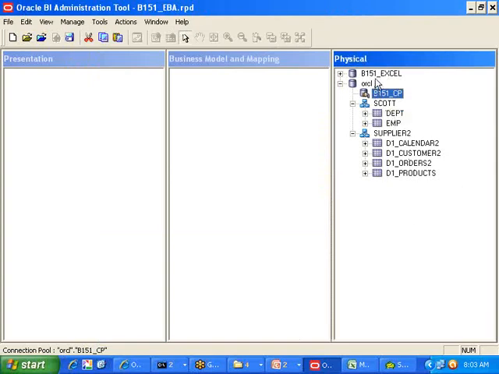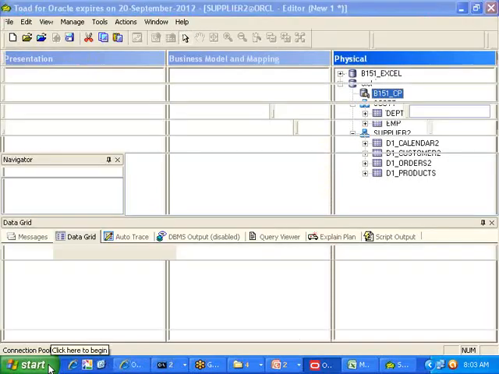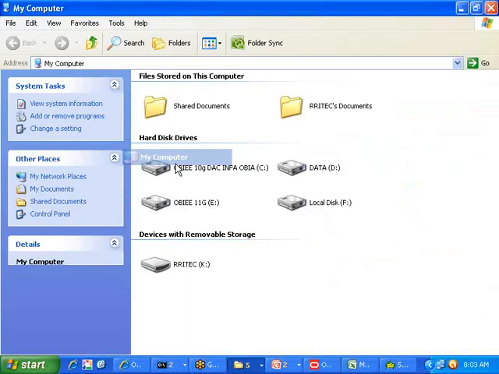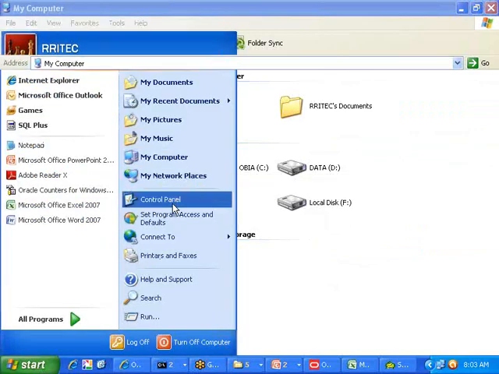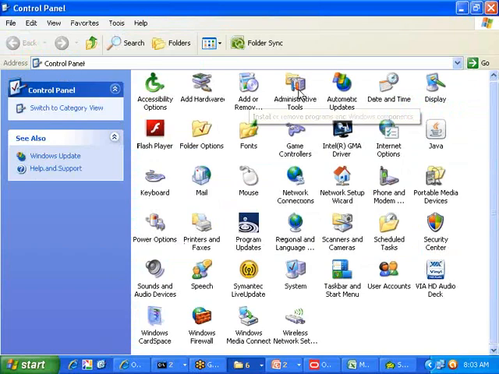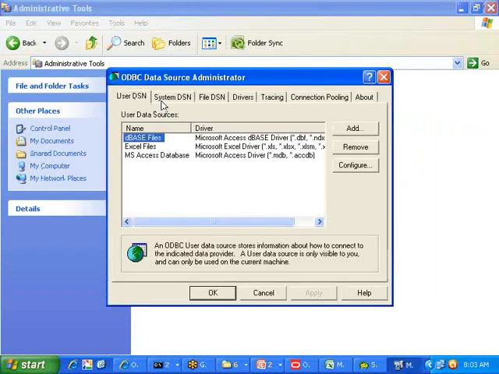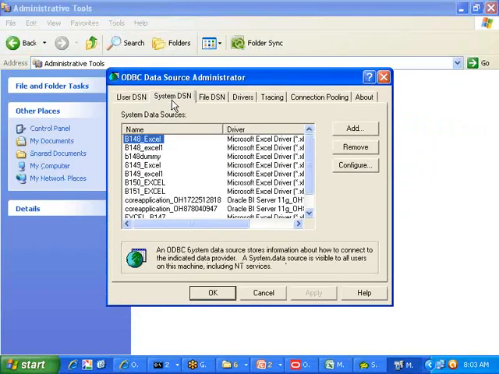Perfect. So here she is asking about system DSN and user DSN, something we have in the ODBC connection, right? My computer, sorry, control panel. Here I have administrative tools. Then I have data source ODBC. This is user DSN, system DSN. System DSN means any user who enters the machine will see it. User DSN means that will be applicable only for the corresponding user.